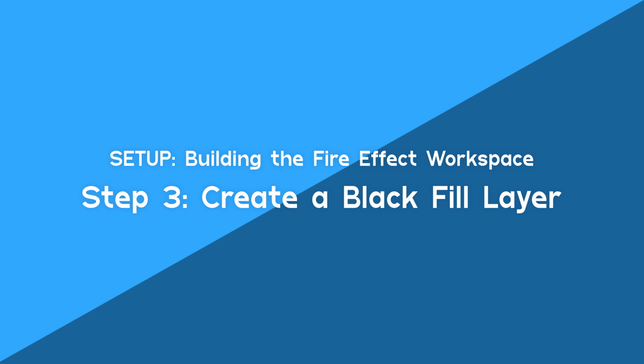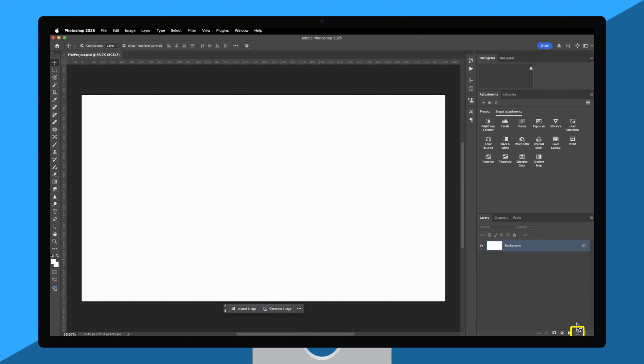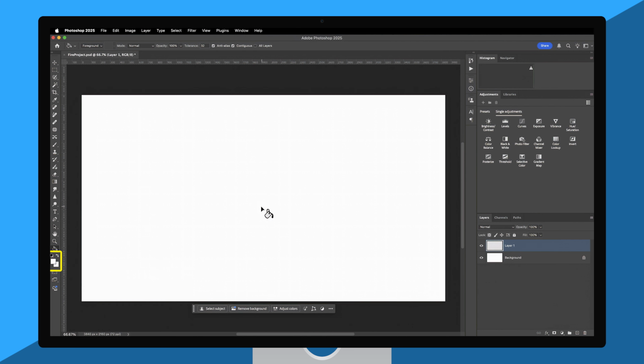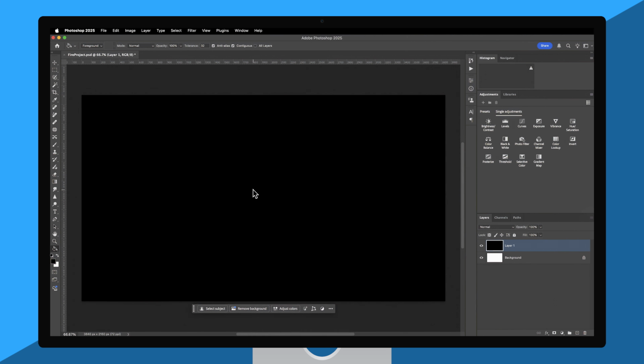Step 3. Create a black fill layer. In the layer panel on the right, select the new layer icon. Now, press G on your keyboard to switch to the Paint Bucket tool. And with the foreground color set to black in the toolbar, and your BG black layer selected, left-click with your mouse on the canvas to fill in black. And now just double check that the black layer is above anything else. If not, then hold and drag it so it sits in the top position.